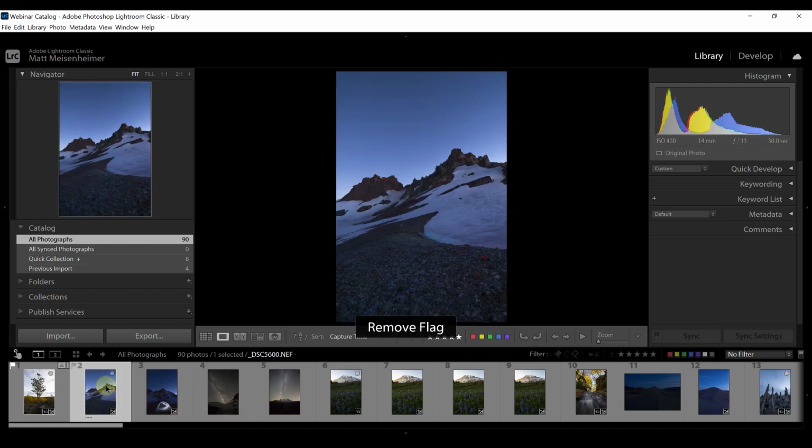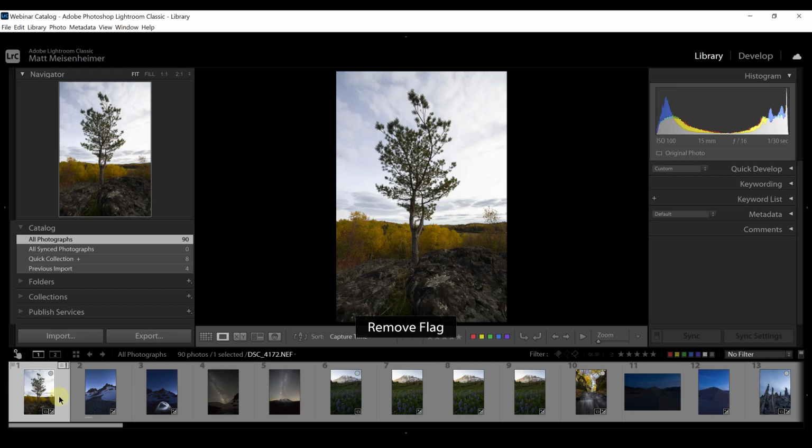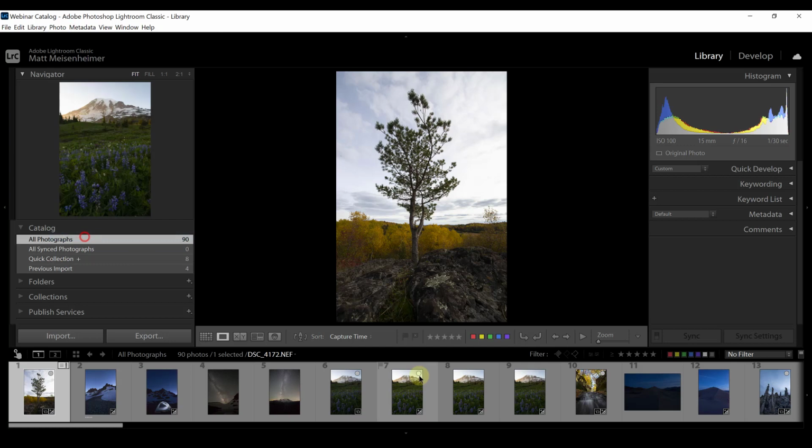So I'm going to go back. I'm going to press U and remove the flag for both of these. Now, check this out. Let's go up to Photo and turn on Auto Advance.